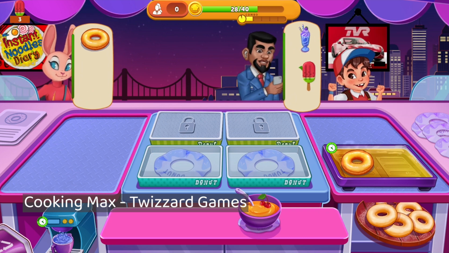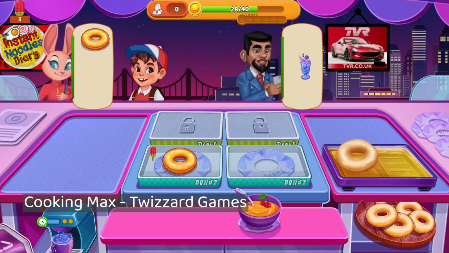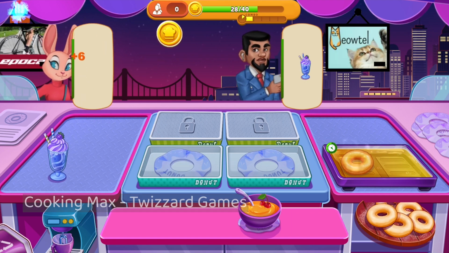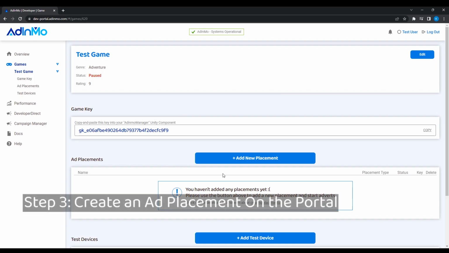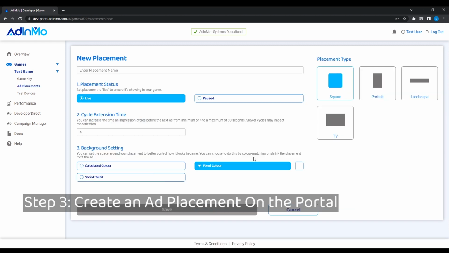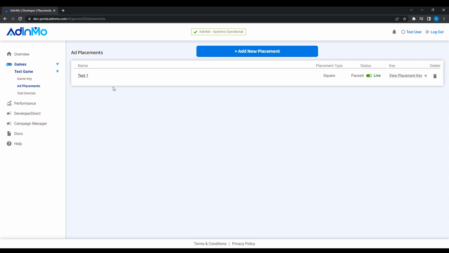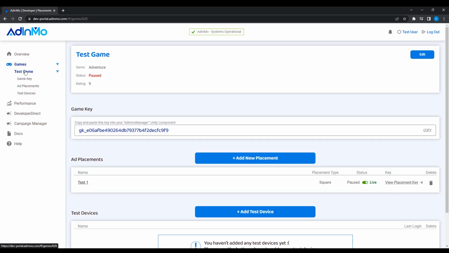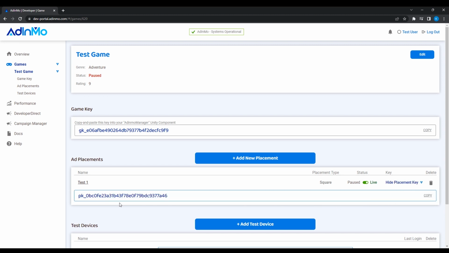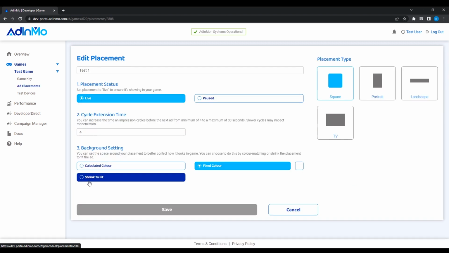You can choose from four placement types, optimized to support all IAB standard ad sizes. To create a new ad placement for your game, click on the Add New Placement button and choose one of the four placement types available. Once you've created your placement, you can view it in your ad placements list. Here, you can see its placement key, which you'll need later, and also click on its name to change its settings again if you need to.